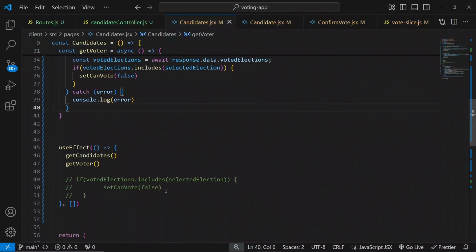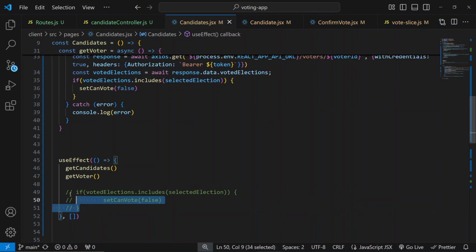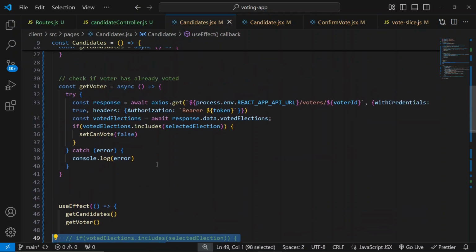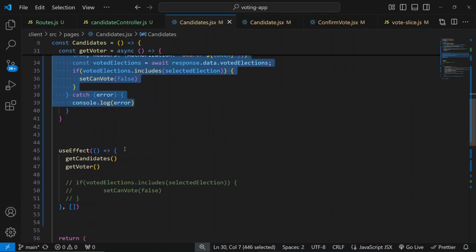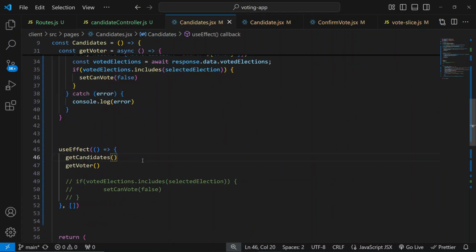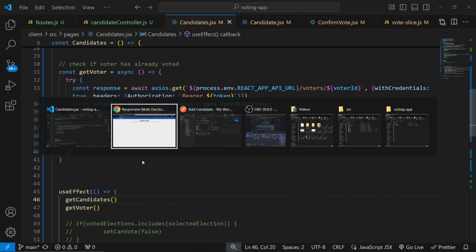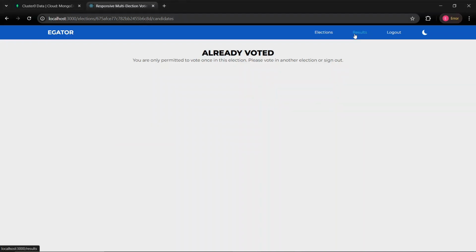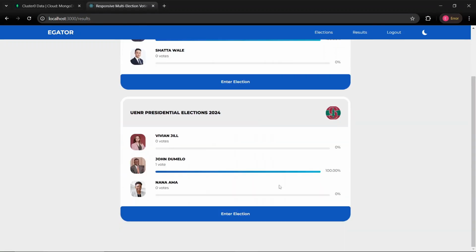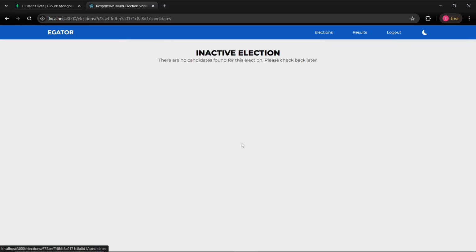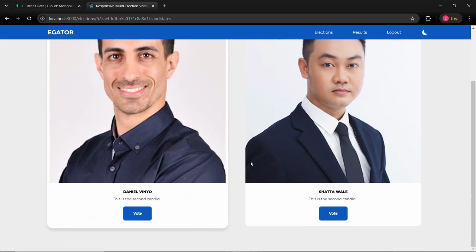Okay, so some things just have to be experimented. Okay, so this is not the right way to do it. Just make sure you are doing it this way. That's why I had to walk you through both steps. All right, so we've already voted in this election, therefore we cannot vote again in this particular election. But of course, we can go ahead and vote in a different election.